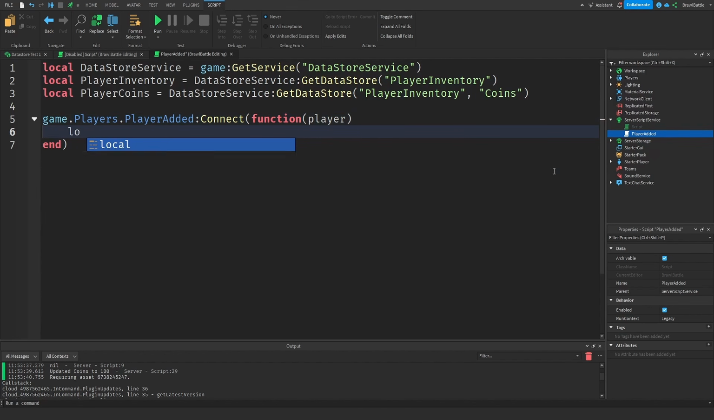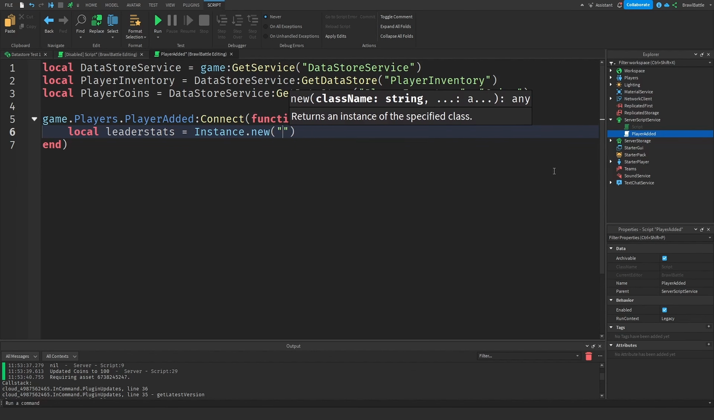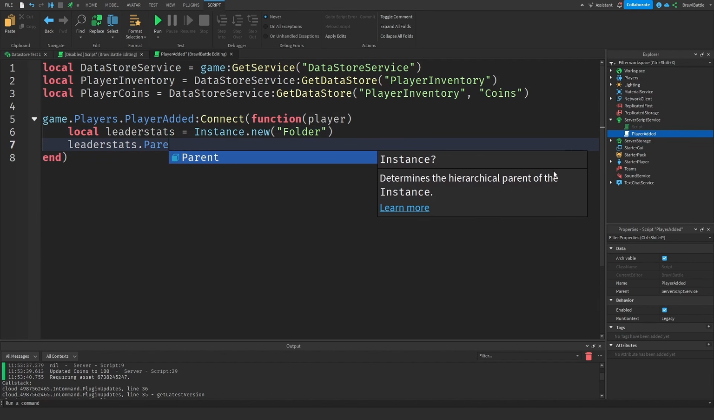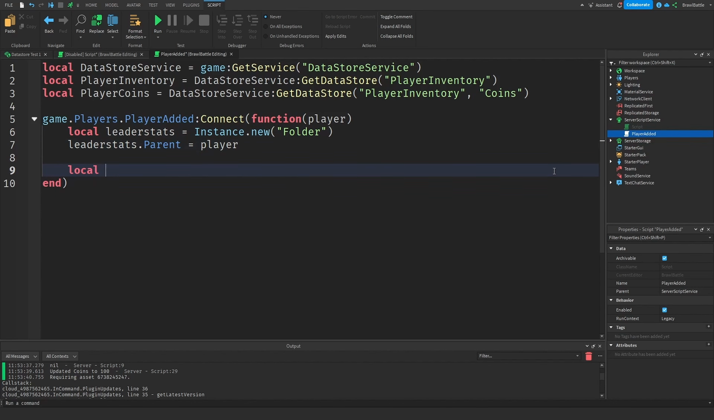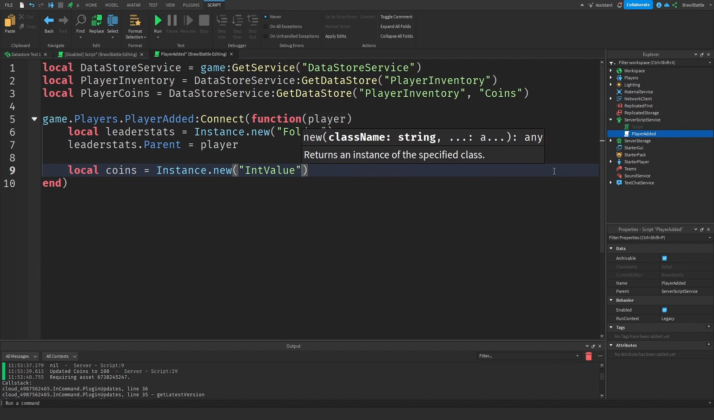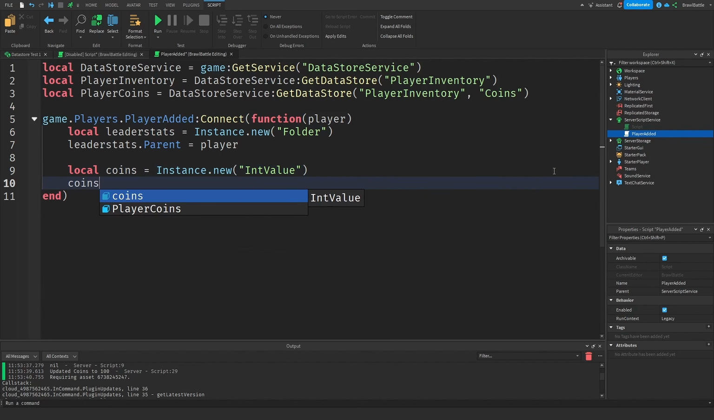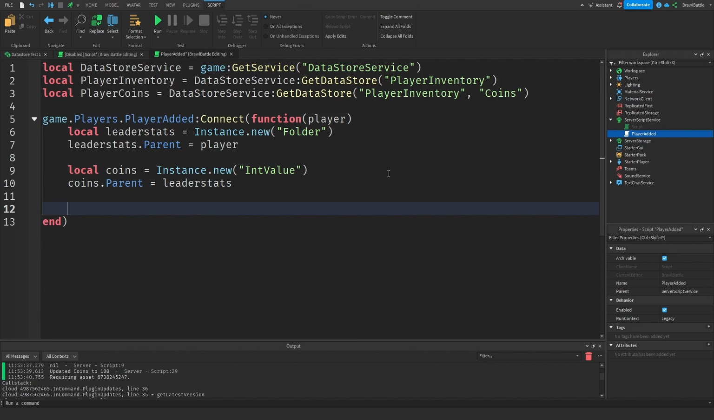Now we're going to create our leader stats folder. So we're going to say leader stats equals Instance.new folder. Then we're going to put this inside of our player, so the parent is going to be set equal to player. Then we're going to add in our coins leader stat. We're going to say local coins equals Instance.new IntValue. Then we're going to set the parent of the coins to the leader stats. And so now we have our leader stat.